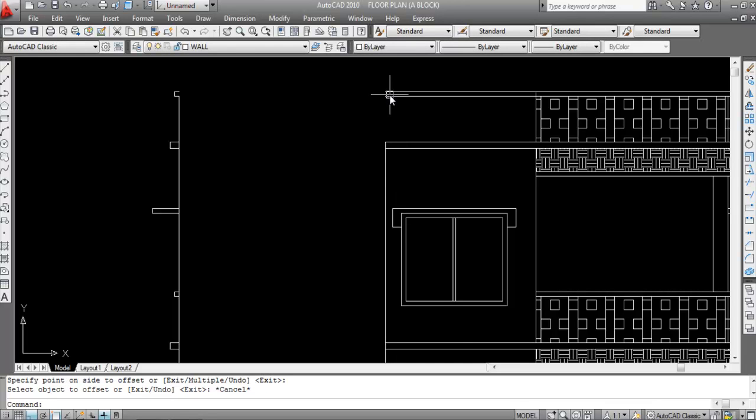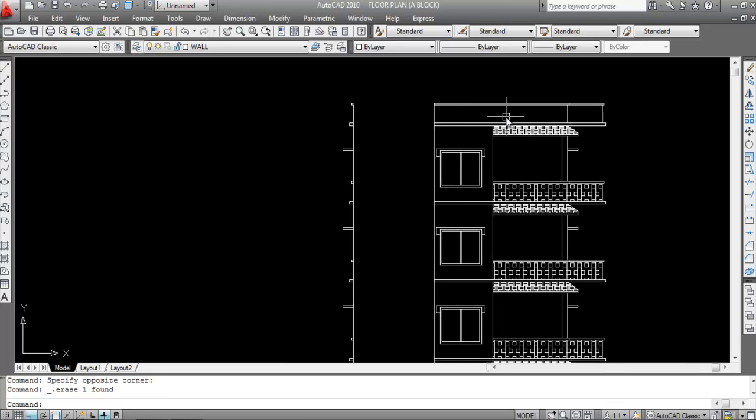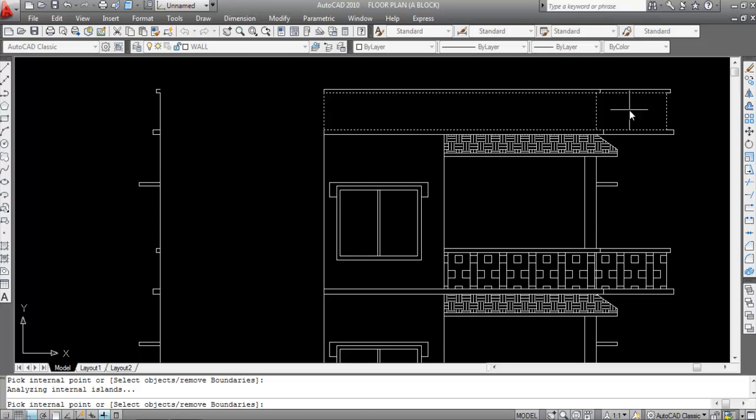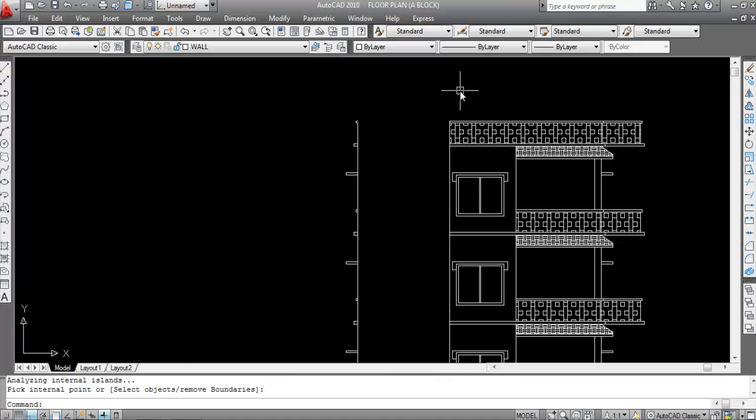Now extend this line towards this. Now delete this line. Now extend this to this line. Yes, enter, select and extend this parapet wall. Now delete this hatch, delete this line. Now I'll hatch this. So this is the complete roof. I created this on the previous floor front elevation. Okay, the hatch is done.